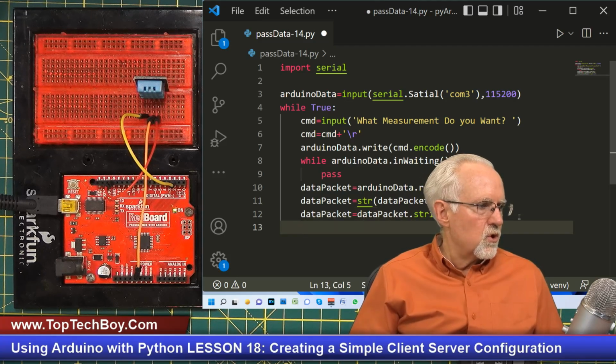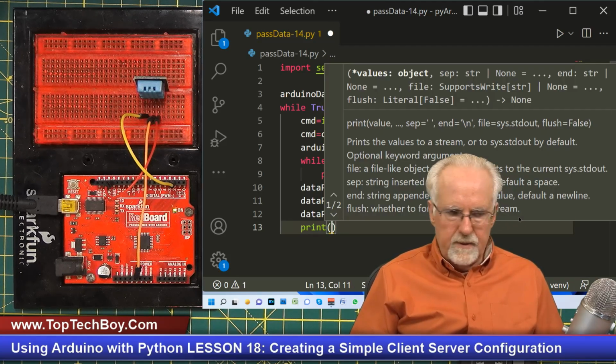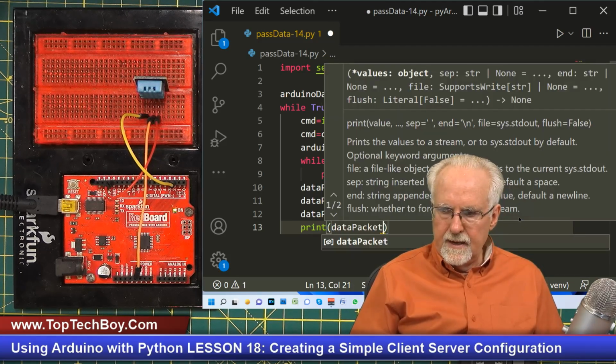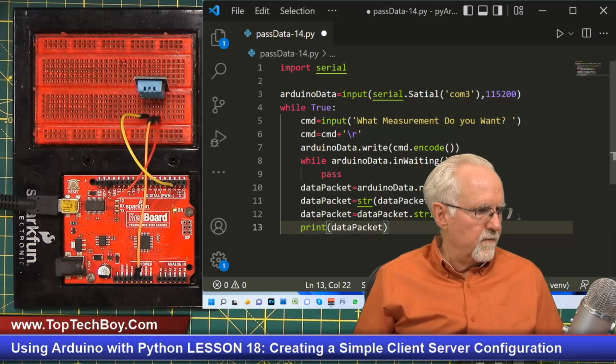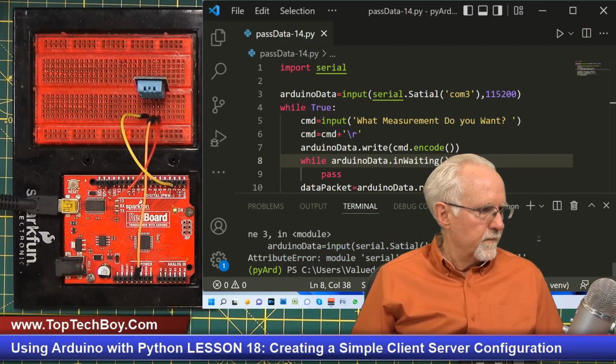Let me just try this right now, print, and I'm going to print what? The data packet like that. Let's just see if we get something here. Print the data packet. Let's see if we got errors or if this thing will actually work. Okay. What is that? I misspelled something. Serial.